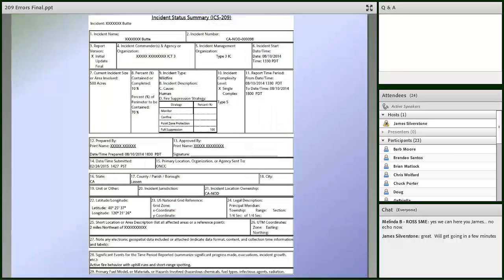I am first going to talk about block 8. That's the percent contained or to be completed. This is a place where folks fill it out, but they put the wrong thing in there. If you look at this example, you see the fire is showing 10% contained here in block 8. And if you look in block 9, this is a full suppression fire.